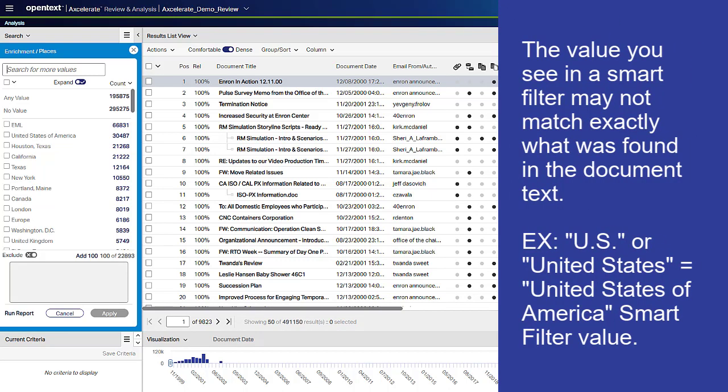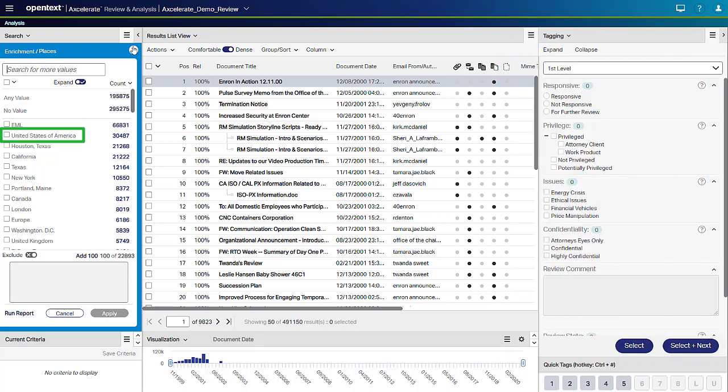The extracted value you see in a smart filter may not match what is in the document text. This can happen when a document contains a location that differs slightly from the name contained in the authority file. For instance, if a document contains U.S. or United States, the captured value will be United States of America, as this is the actual value in the authority file.